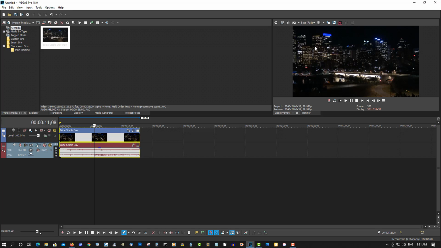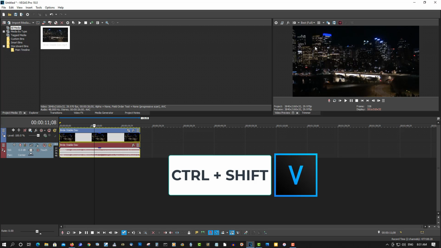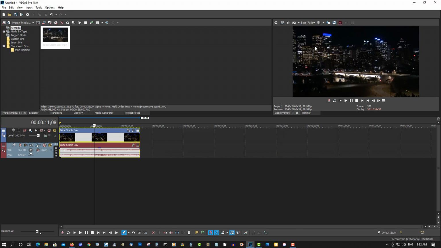One other thing I wanted to tell you here, if all else fails, do a reset of Vegas Pro. Now how you do that is you hold Control, Shift, and double click on the Vegas icon. So that's Control, Shift, double click on the Vegas icon, and that will reset the program to be just like it was when you first installed it. And then you can start troubleshooting from there. That should solve your problem.